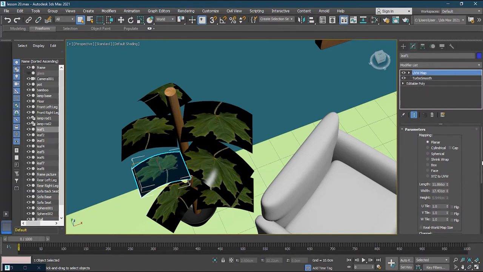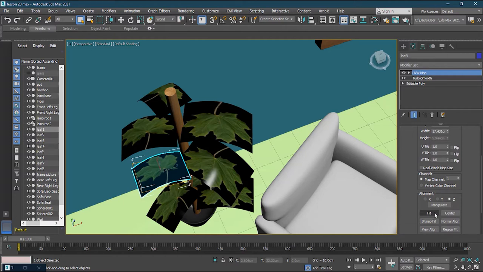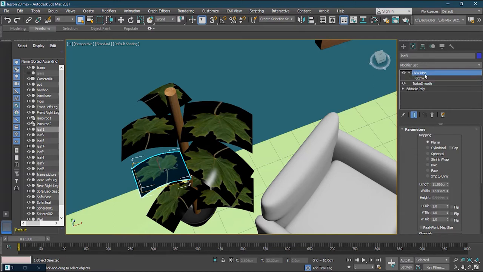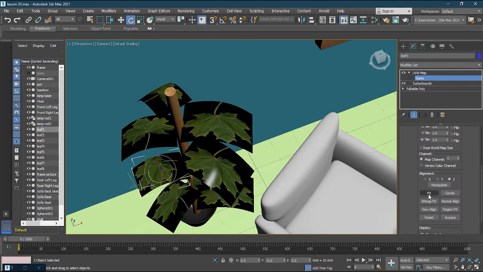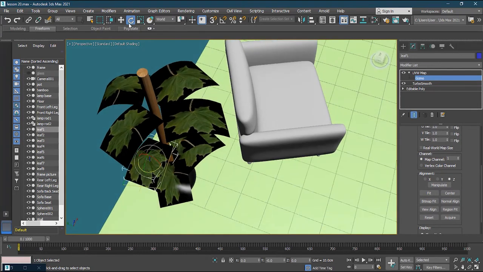And then I can go to the settings here. First of all, I will click on fit, and I will see which one is the best alignment. I think Z is the best alignment here, and then I can go inside the UVW map and in the gizmo, and I will rotate the gizmo so it will match here, and then I can press fit again so it will fit. Make sure you move it a little bit backwards so it will match with the bamboo itself, the stick, something like this. You can make it a little bit smaller. Not too small, not too big, something like this.